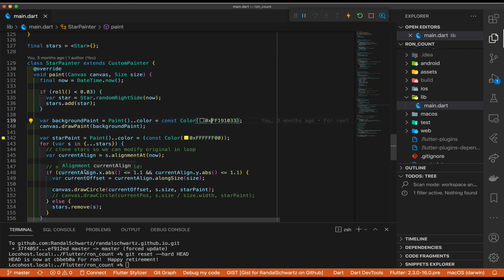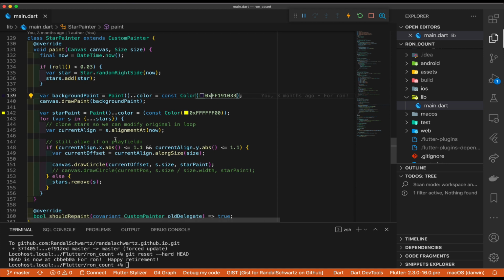But here we go. So now we want to get rid of the stars that have gone off into star heaven. So we take the alignment, current align. Notice we got that from alignment at, right? That gives us our current position. And again, in relative terms, -1 to +1 for X and -1 to +1 for Y, representing when they're both plus, the lower right corner of the quadrants.